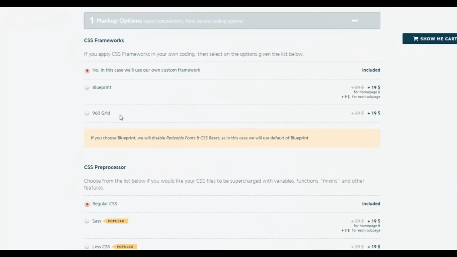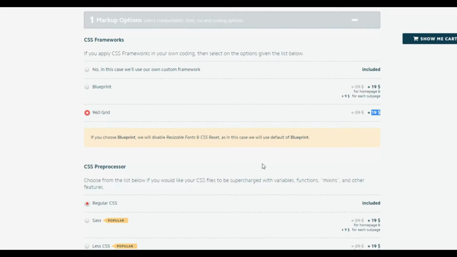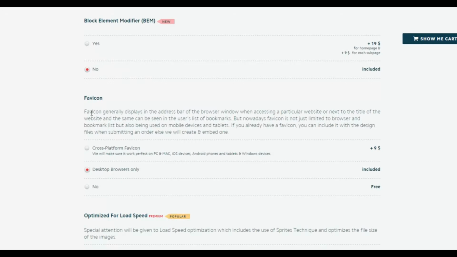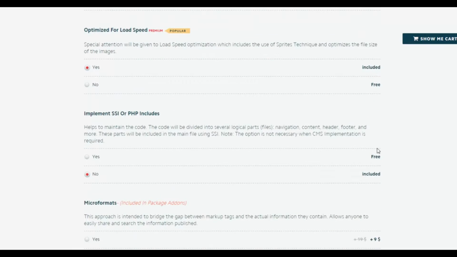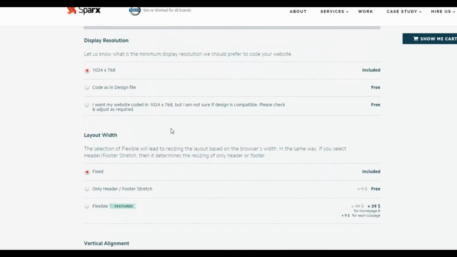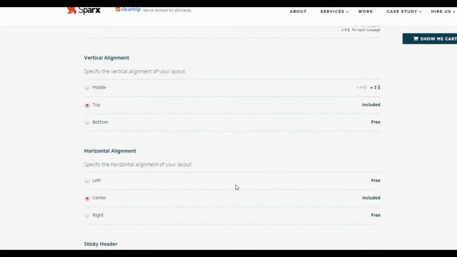let's say that you want a 960 responsive grid, then you need to pay additional $19. If you want to have a fail icon that is cross-platform available, you will need to pay additional $9. Or let's see some more options here. If the layout you want it to be flexible, which means responsive, flexible with percentages, you're gonna need to pay additional $40. If you want the content to be vertically aligned, you need to pay additional $5.